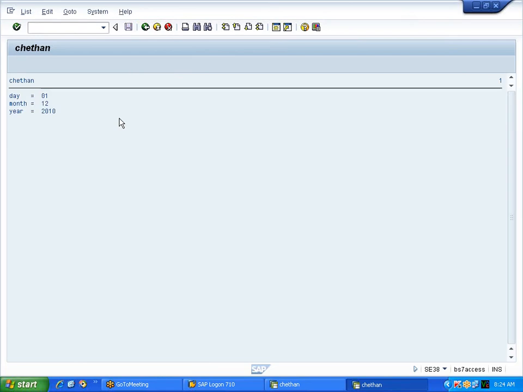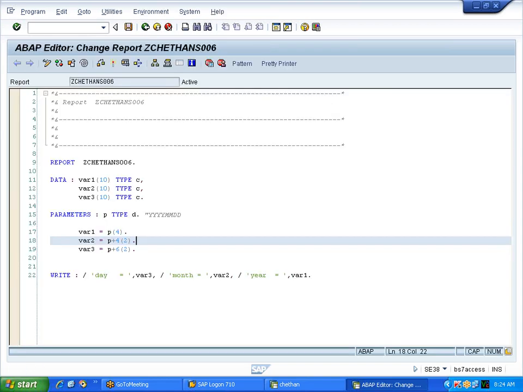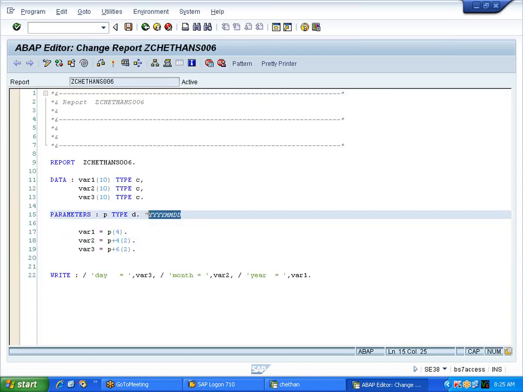There is no space for separators. There is no separator while giving the input, here. While storing, it is separating with the dots, no? Yeah, but here there are no separators, nothing. It will store in just this format, yyyymmdd.